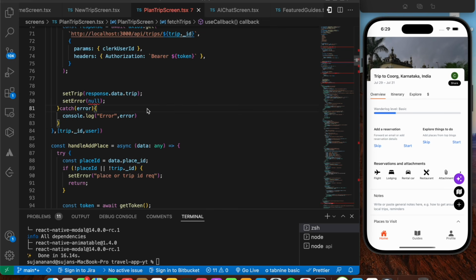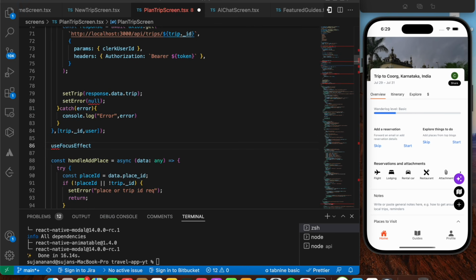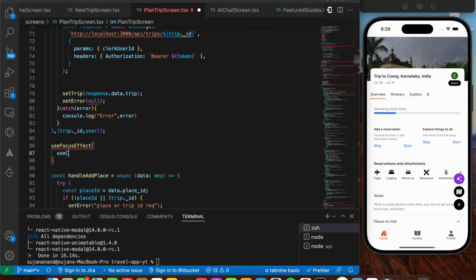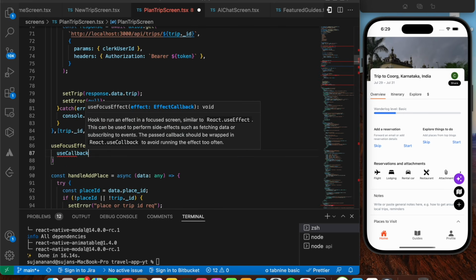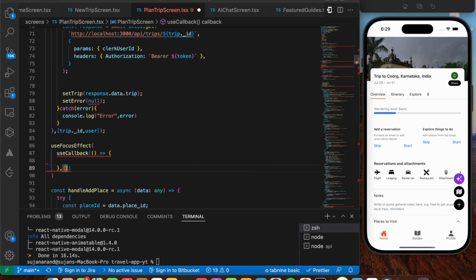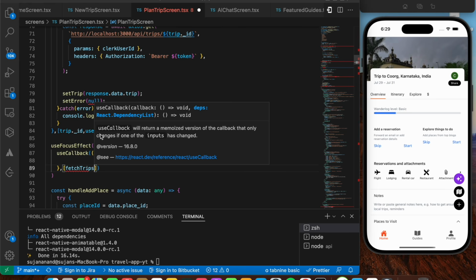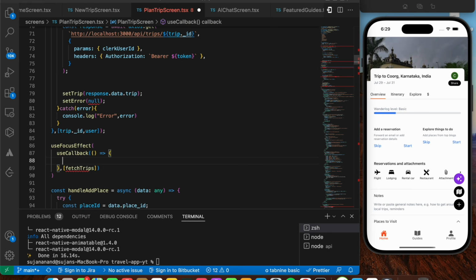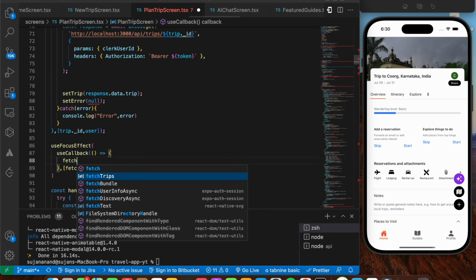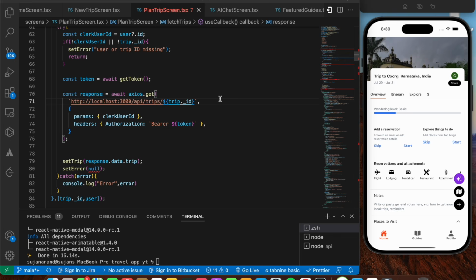Let's also have in a use focus effect such that if at all the screen comes to focus, we're going to show the latest trips always. Here I'm going to say use focus effect, which in turn is going to have your use callback. And I'm going to say fetch trip. Here call in the fetch trip function. That's it. Let's try to save.